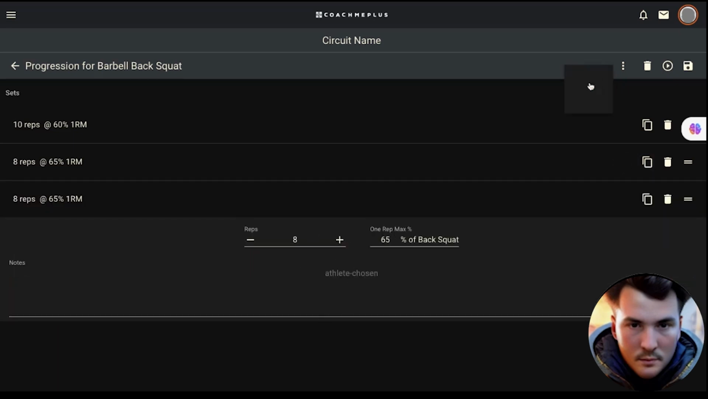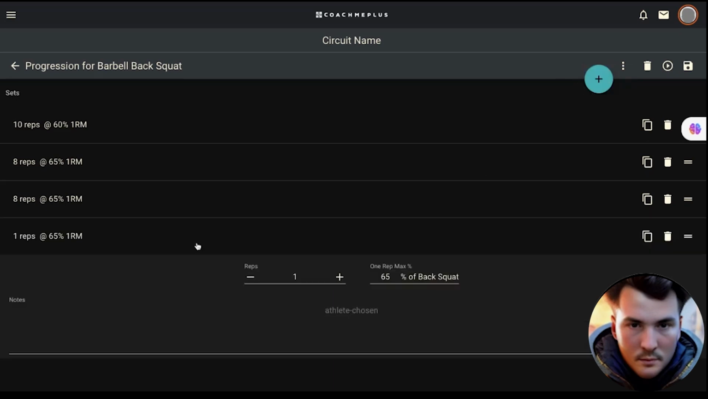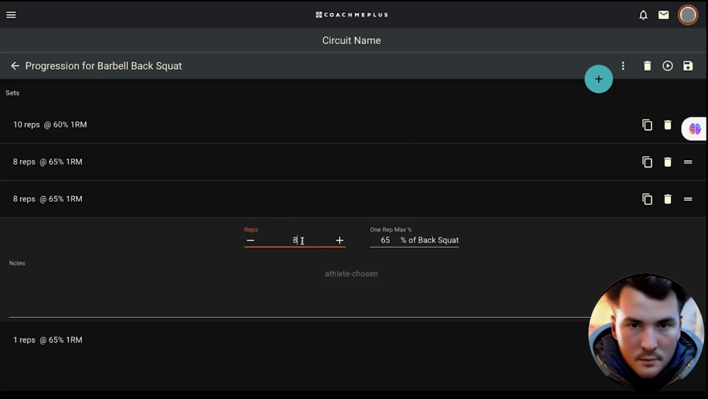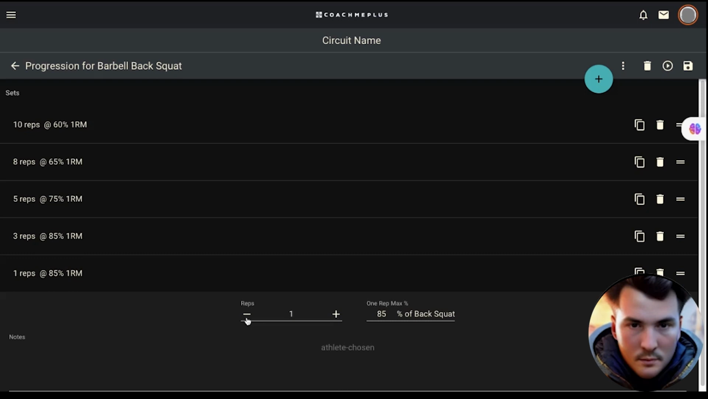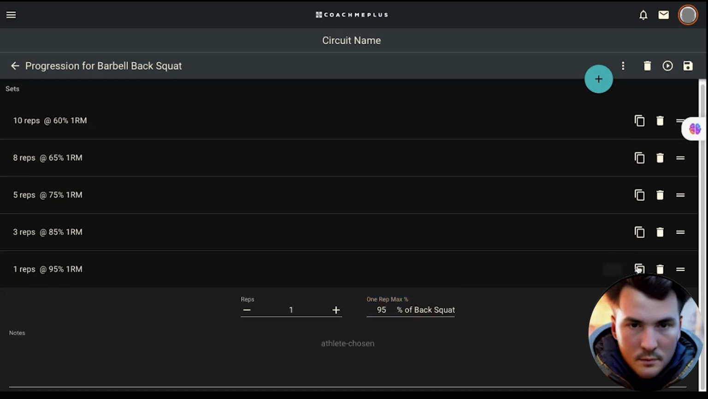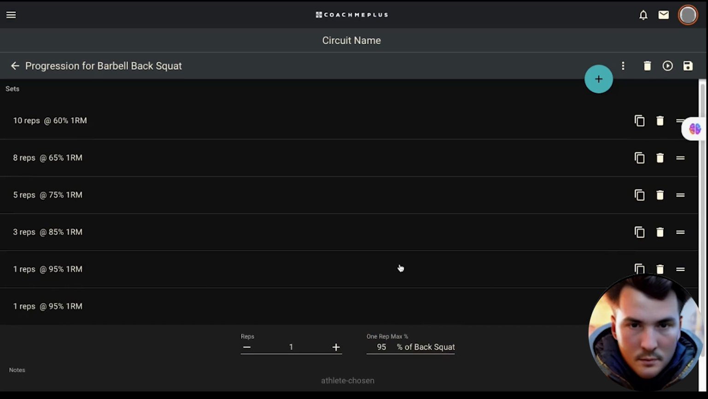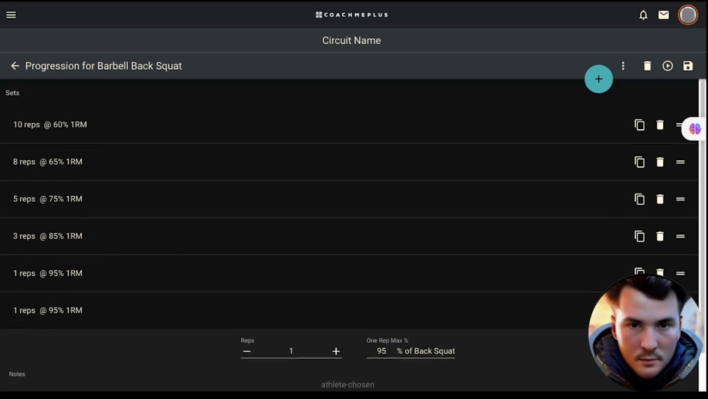What I can also do is say add set, and it'll drop one in at 1 rep instead of the copied 8 reps. I can edit this down to 5. Maybe I want to do 5 at 75%. I want to do this one at 3 at 85%. And then I'm going to go with one more set to 1 at, we'll say 95% for now. And we'll copy that down and see if they can do 2 sets of 1 at the end of the set. There's my progression. I have the ability to keep it as percentages.